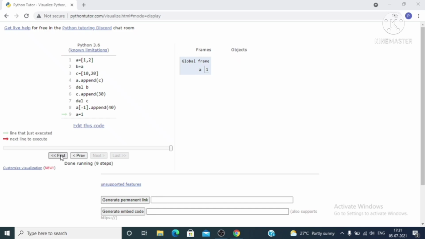Okay, so if you again want to see what is going on in line number 8, just click on the previous button and see. When line number 8 has been executed, A is pointing to the list having elements 1, 2 and a list. In the list 10, 20, 30, another element 40 has been added. And when you click on next, since none of the variables is pointing to the list objects, the list objects have been deleted, and there is only one integer object to which A is pointing.